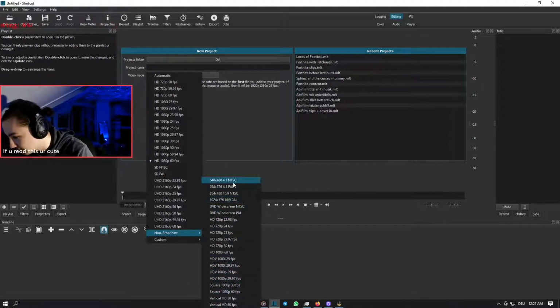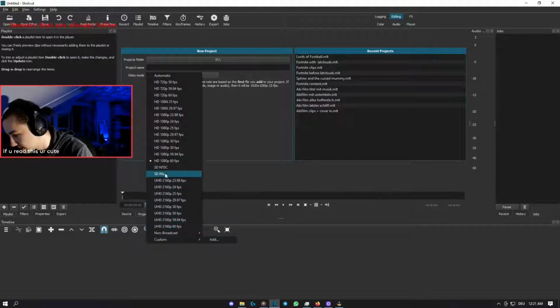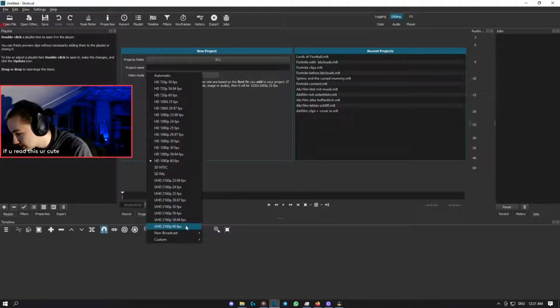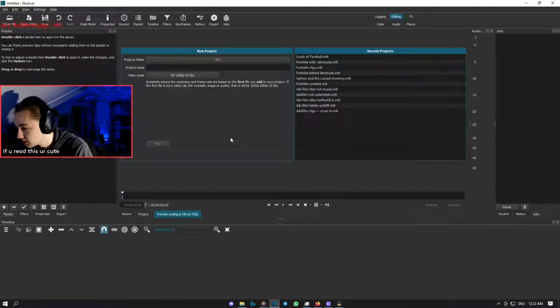You can have different things like 4:3 or vertical, or square, and you can add customs too, but I usually use HD 1080p 60 fps, or I use 4K 60 fps. I use these two, right? Usually for YouTube you want 1080p videos for gaming, right?